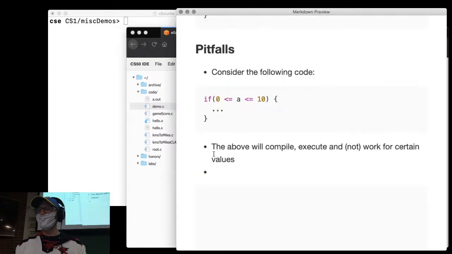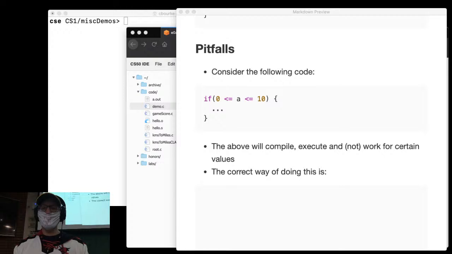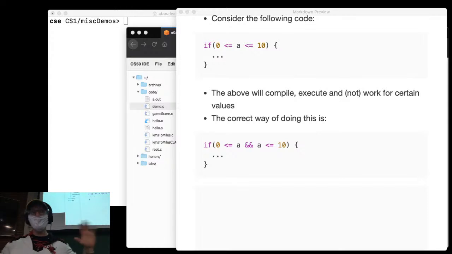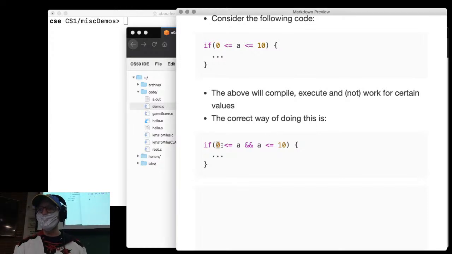Be careful, right? The correct way of doing this is, give me the corrected code here. If you want a range, what do you need to do? You need to split it up into 2 conditions. If 0 is less than or equal to A, and A is less than or equal to 10. Now, those are 2 conditions that will get evaluated potentially independently. Certainly, logically, though, this will get evaluated.